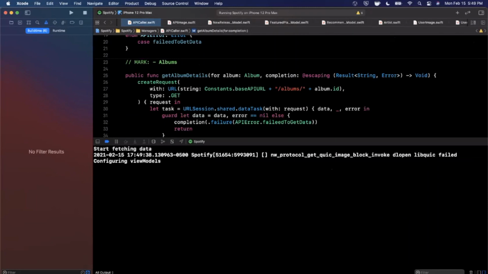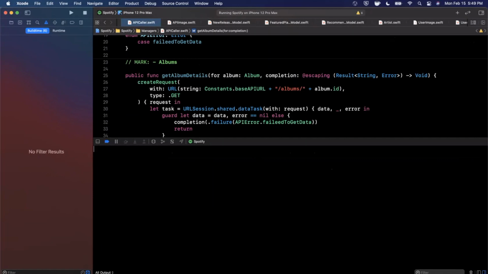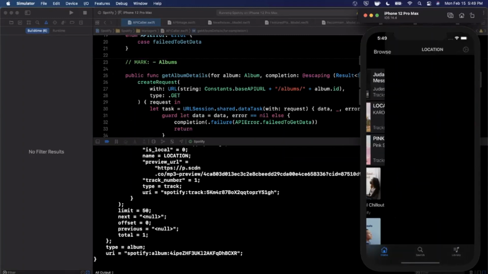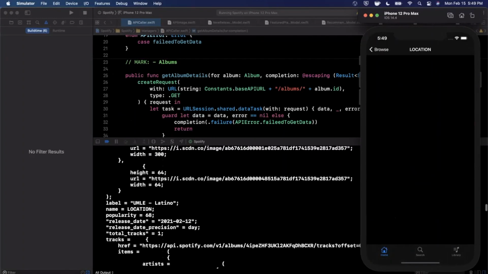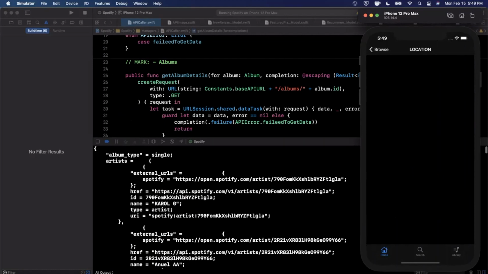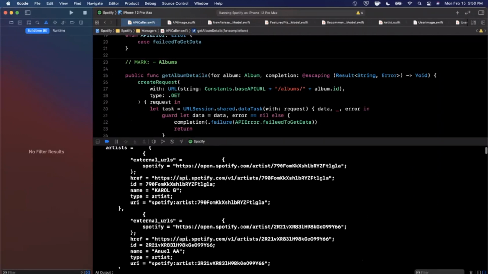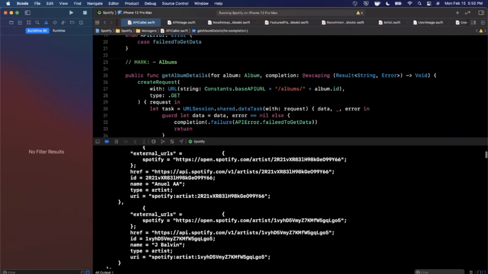Looks like we have configuring view models as well as start fetching data. We don't really care about those print statements. I'm going to tap on one of these albums. Let's go with, cool, location. Why not? Here is a bunch of information about this album. So let's go ahead and start putting this into a response object.